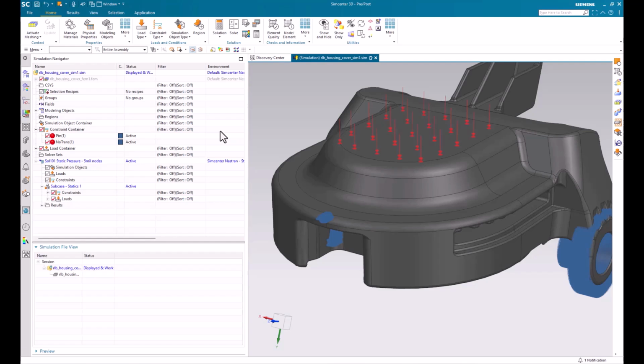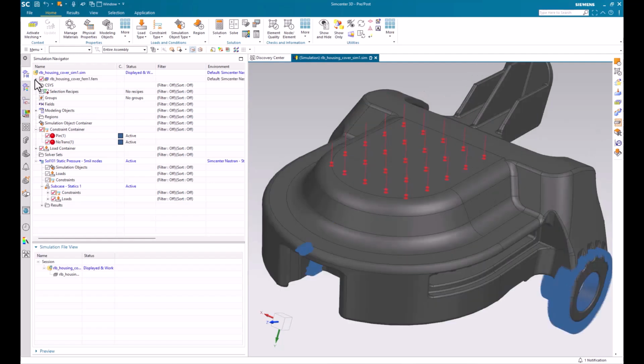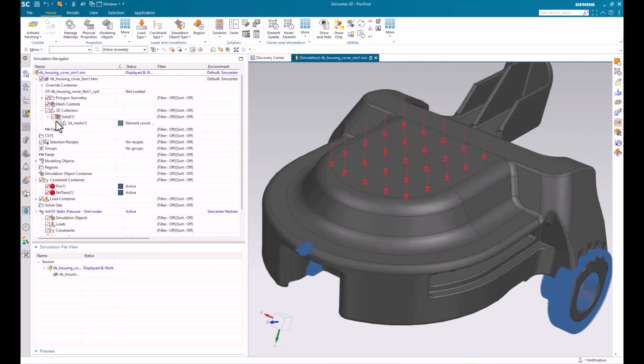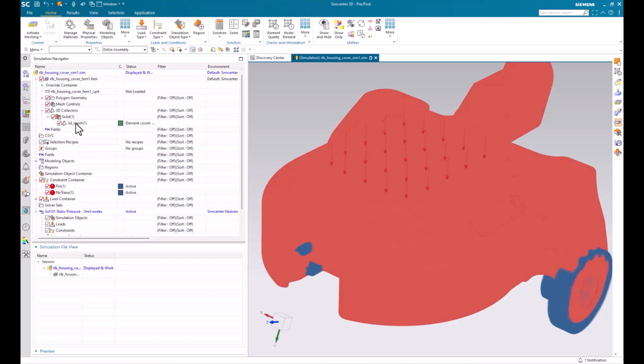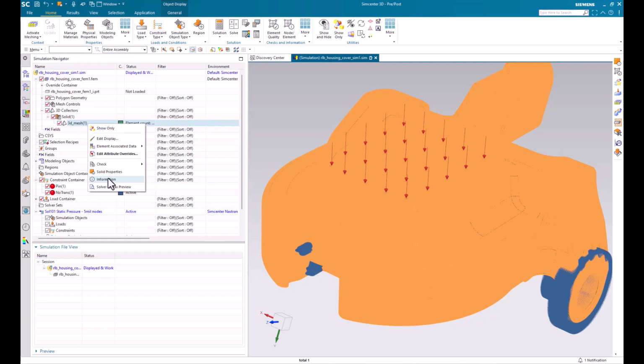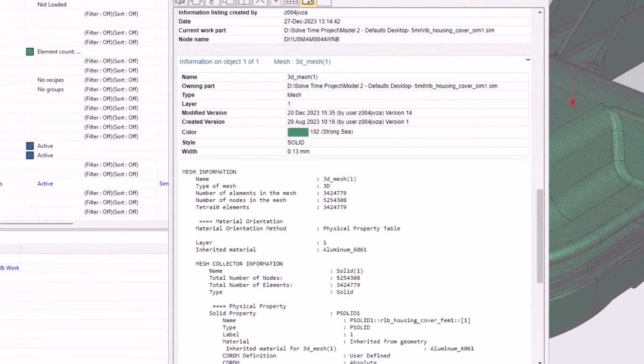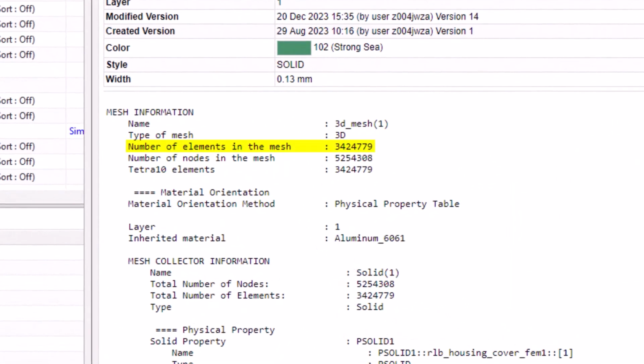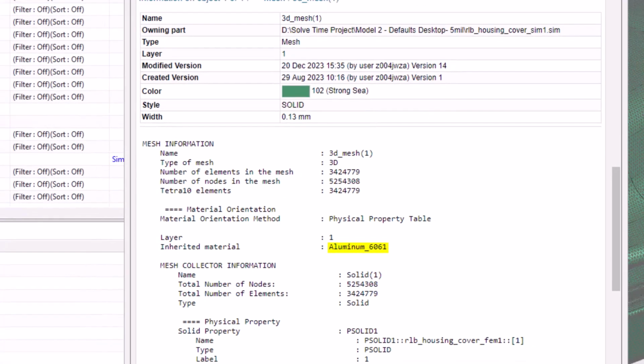Here we'll start off in the sim, and within it, we can go ahead and turn on our mesh to review our elements. So with the mesh turned on, we can see that it's an all-solid model. It's utilizing tetrahedral elements, and we can take a look at our information dialog box to get a little more information on the node and element count. Now here we can see that the number of elements being used is 3.4 million. The number of nodes is 5.25 million. We're utilizing Tetra 10 elements. We're also utilizing aluminum properties.